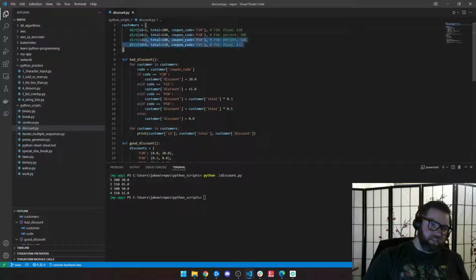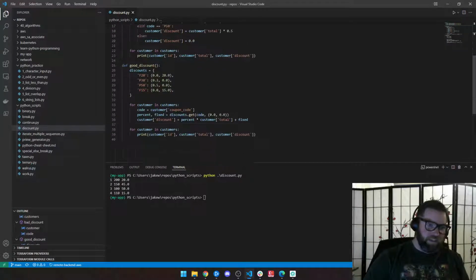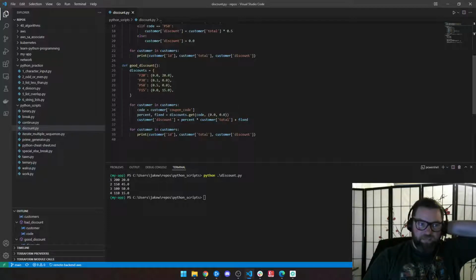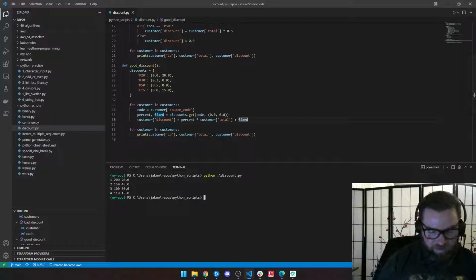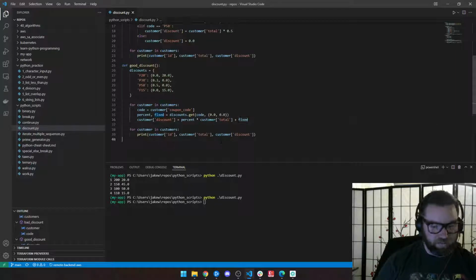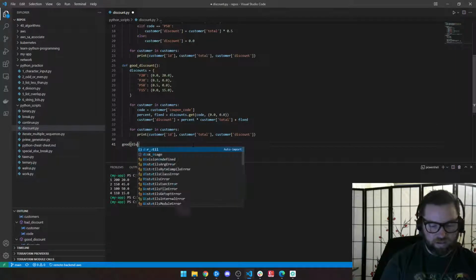I have a separate object or list that lists all my customers, so they're separate. And then in here I can manipulate these much easier by saying, okay, the code is whatever the customer discount code is, and for every customer, grab their code and then set percent and fixed equal to whatever the discount code is, and then set the discount to whatever the percent is times the total plus the fixed, and that will apply both of these to each customer depending on their code, and then go ahead and print them out. So let's check this out. Save, and then let's call good discount.